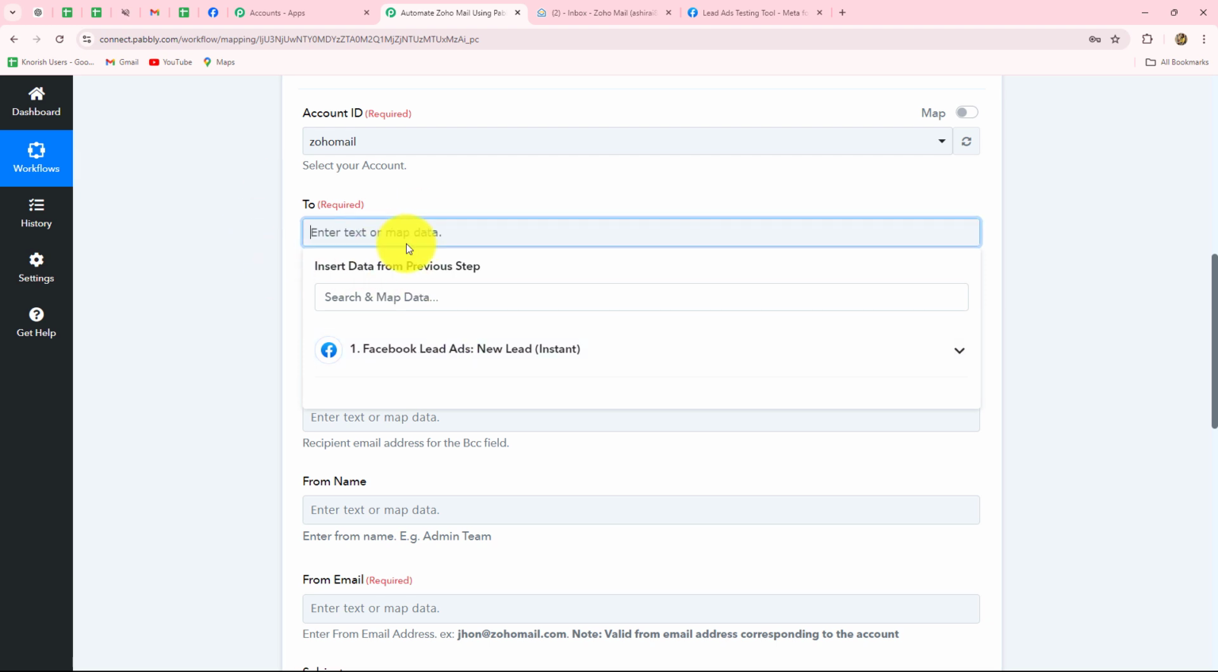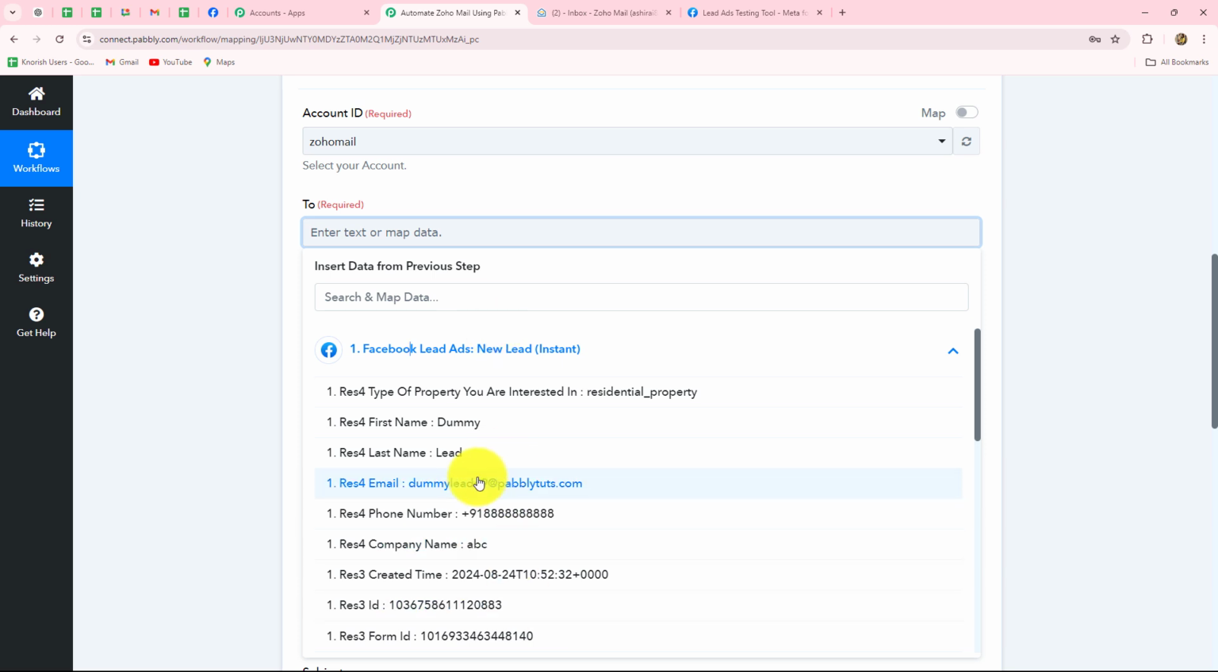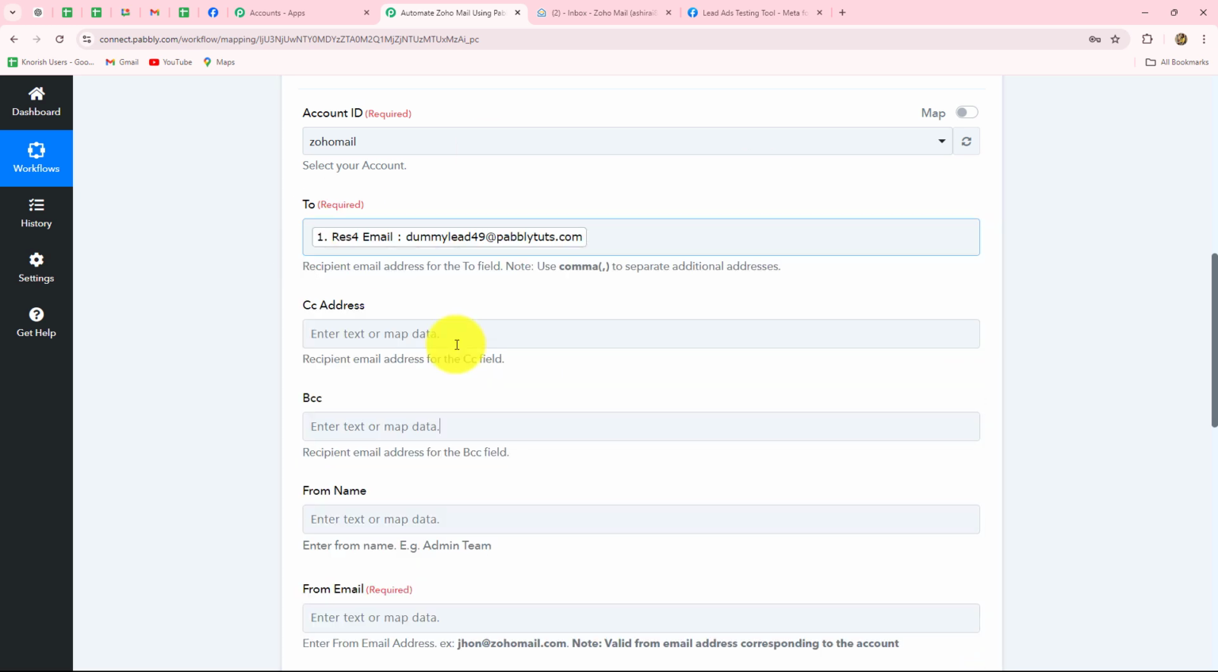So instead of entering the mail manually, I will simply map the data over here. Mapping is inserting data from previous step. This is our previous step and here we have the details. We want to enter the email address. So we'll select that and it is mapped over here.